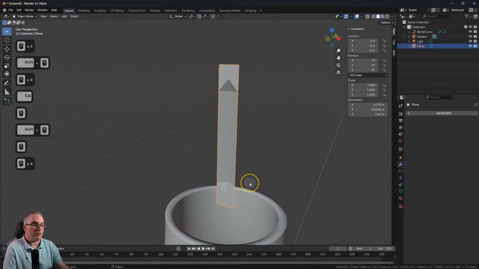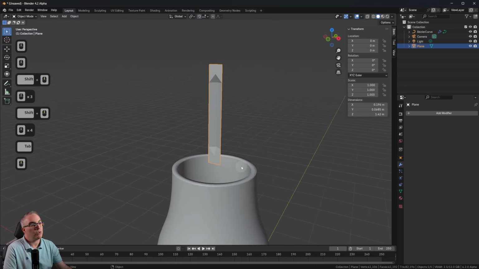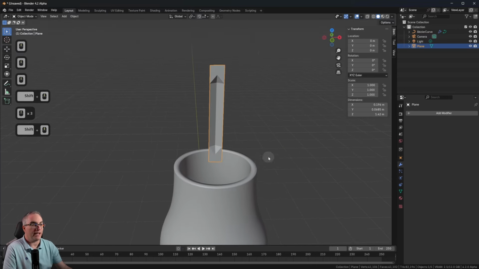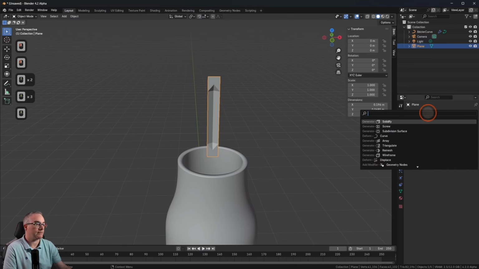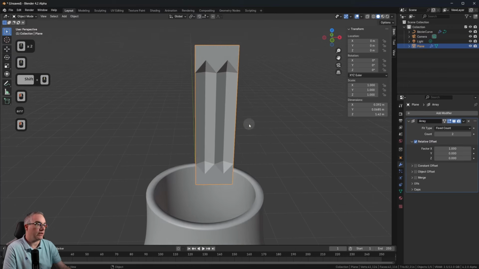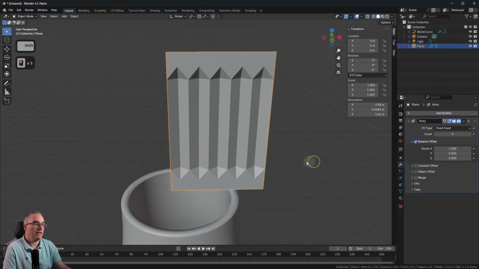Okay, now I want a whole bunch of these and I want them to go around in a circle. How do we do that? So to get a whole bunch of these, we can just add a modifier, the array modifier. And you can see right away we get relative offset factor X is 1, which means we get 2 or 3 or how many we want.